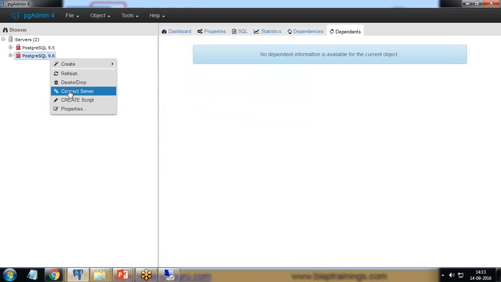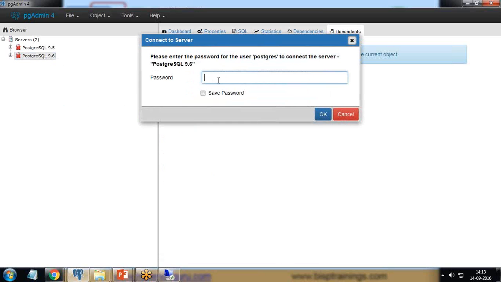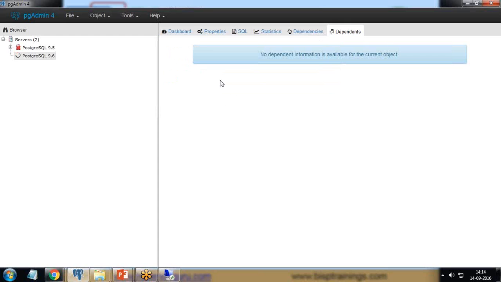So I right click on it and click on connect server. It will ask for a password, so I provide the password which I set while installing PostgreSQL on my Windows operating system, and I got connected. You can see here I have successfully connected to the PostgreSQL server, and here we have three tabs. The first one is for database, the second is related to login, and the third one is related to table spaces. I'm interested in database, so I expand it, and there's a BISP database.